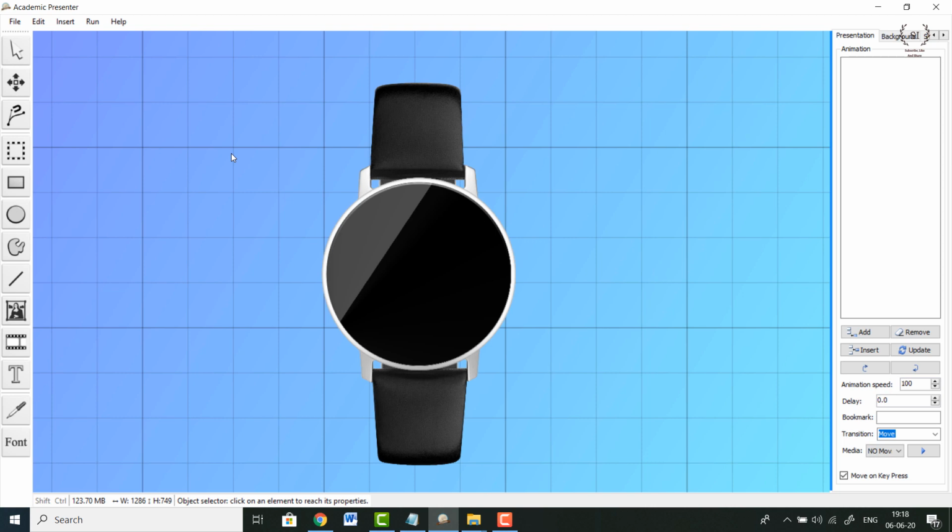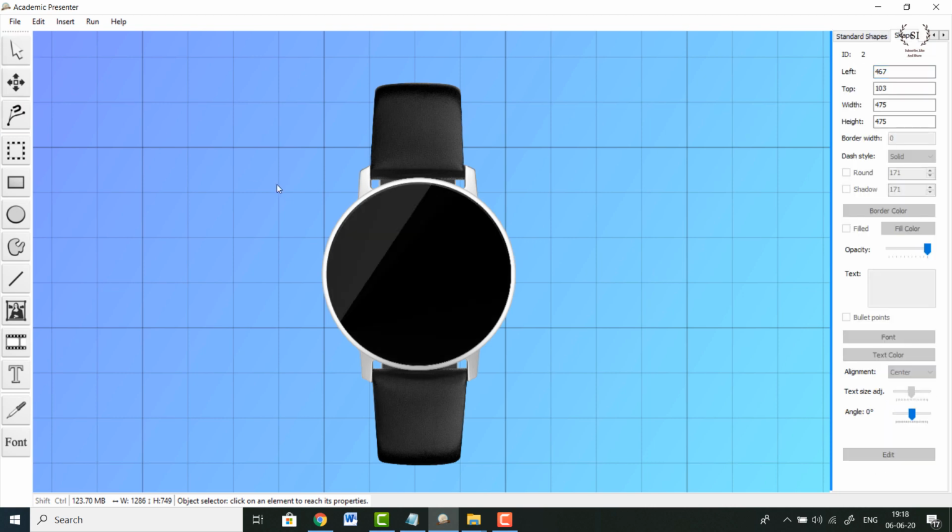Now it looks like a watch, right? With a little bit of reflection on top of the dial. So this is my base image ready with me. Now I need to add some text. How to add text? You all know we have already covered how to add text, how to add shapes into a canvas or into a project.